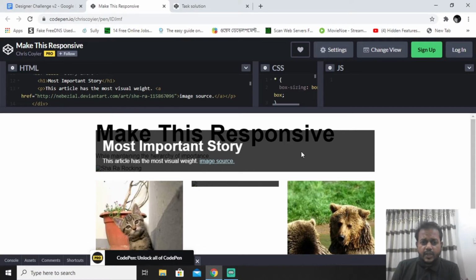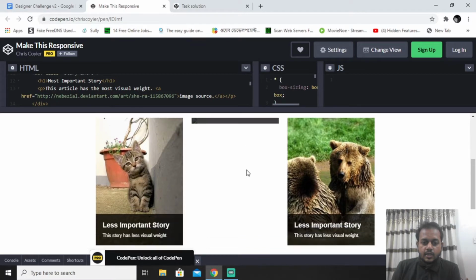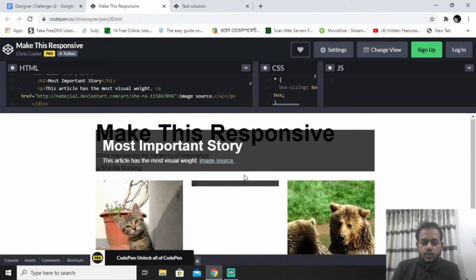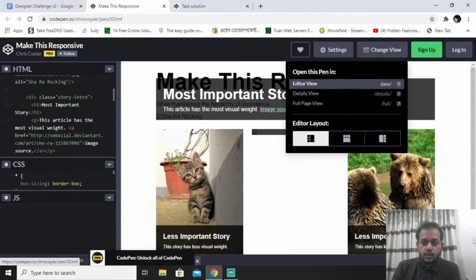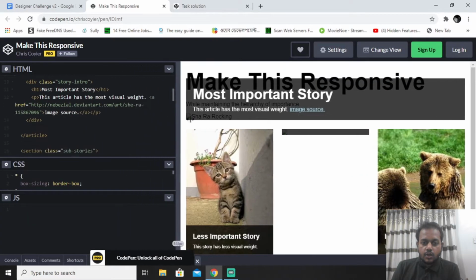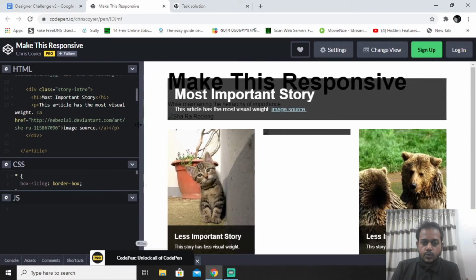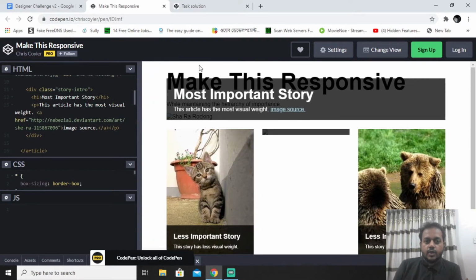In this part, we can see that the page needs to be made responsive. The most important stories are overlapping, there is an image that is not shown, and the sub stories are not fixed. If we change the window size, it is not responsive. We can also change the views, but it is not responsive. So let's see how we solve the code.